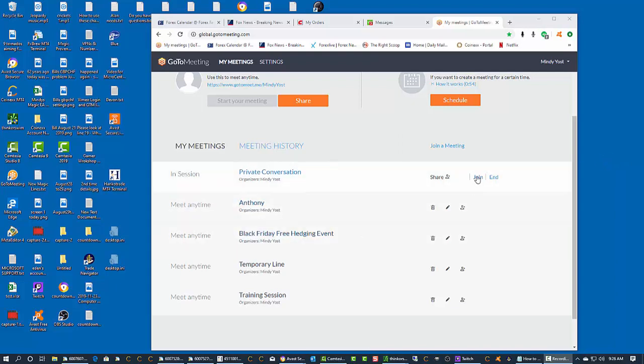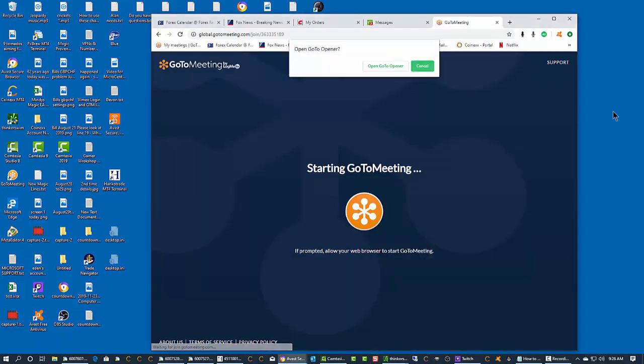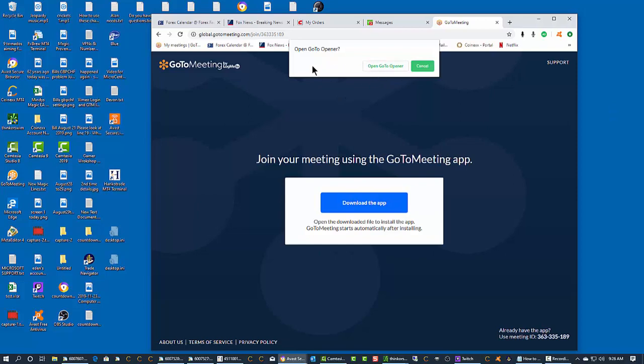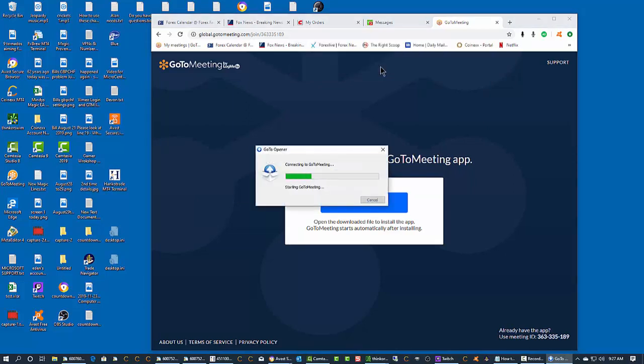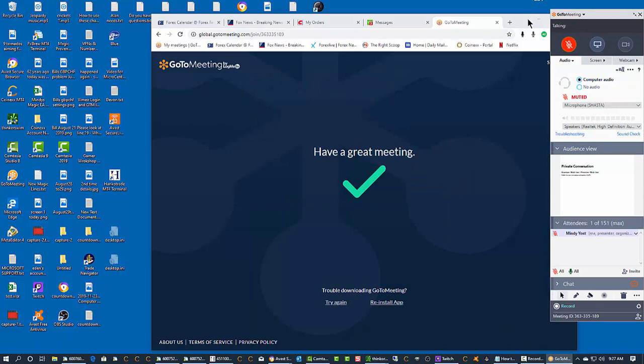So when you join a GoToMeeting, you'll get this thing that says Go to Opener, right? When you click on the access code that I give you, click on the Go to Opener. GoToMeeting is going to open like this, and it's going to look like this. Now when you first open it, it's going to be this big window, and it's going to have you muted.